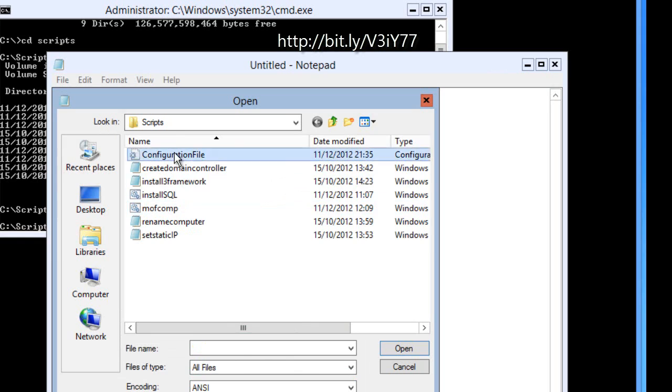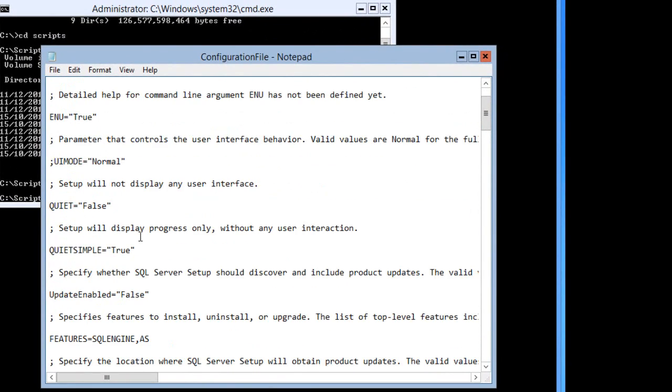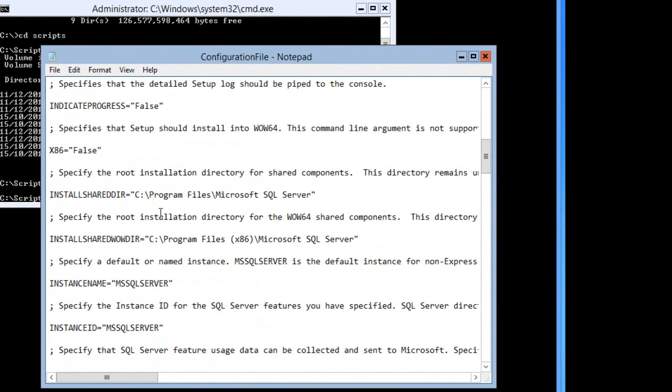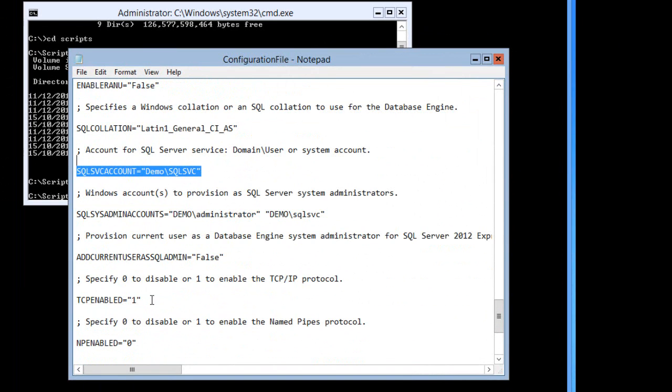Okay, so there we can see the features. Just going to install the SQL Server engine, database engine, and the analysis services as a service account, and allow remote connections. Remember, SSRS is not supported in Server Core.